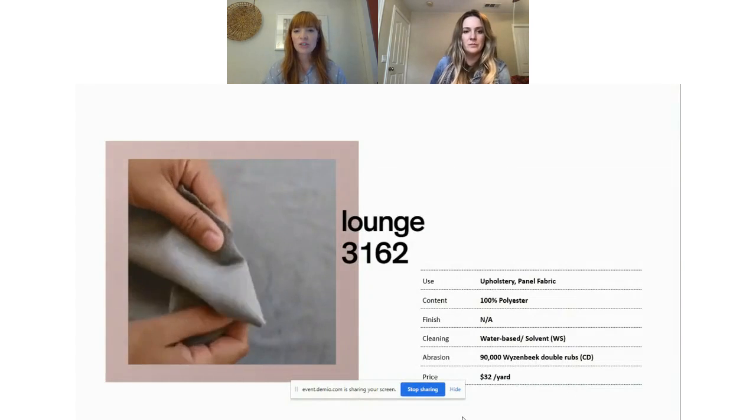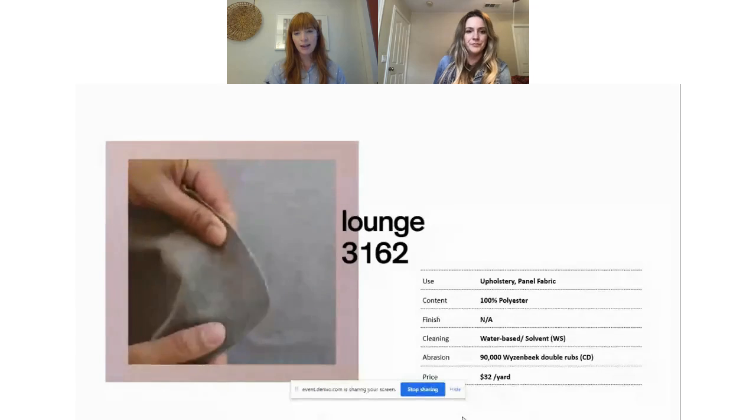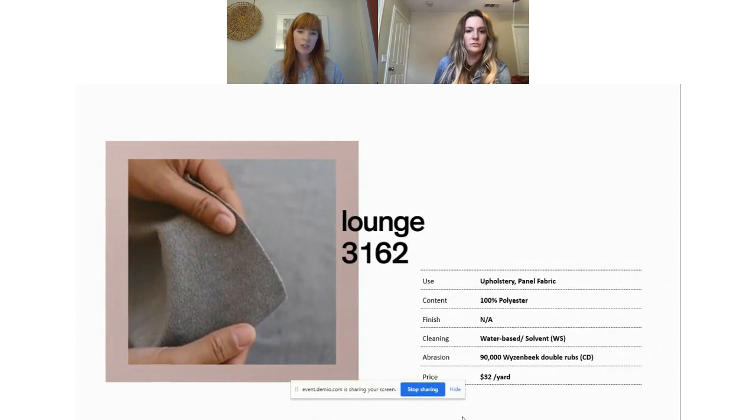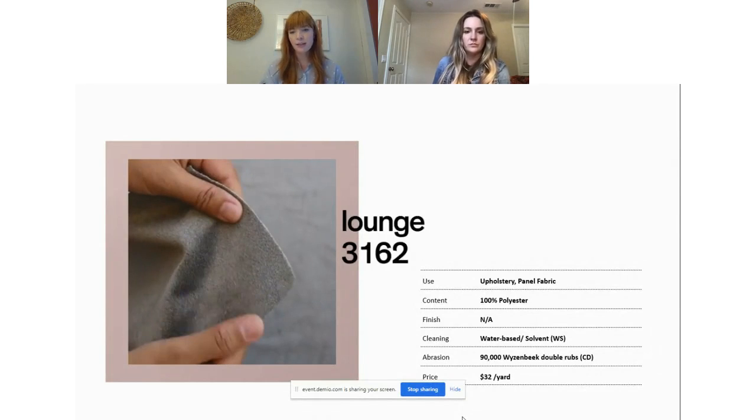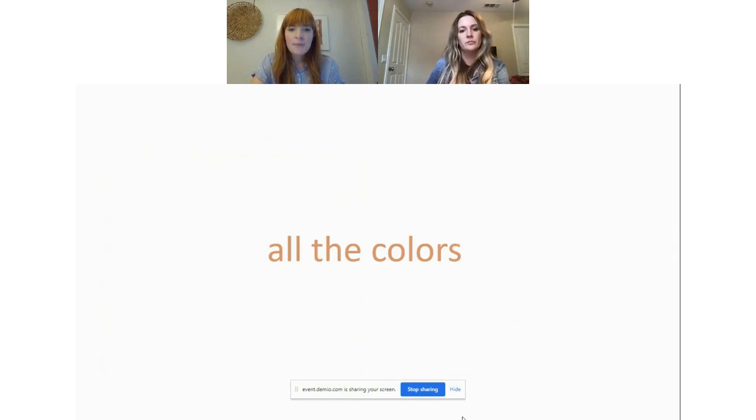So here's Lounge. It's an upholstery panel fabric. It's 100% polyester. It's finish free. Cleaned with water-based or solvent-based cleaners. It meets 90,000 double rubs and is $32 a yard.